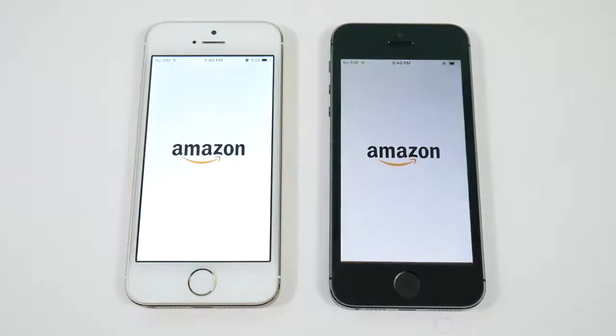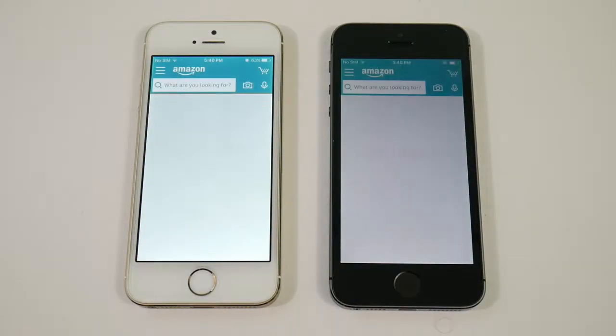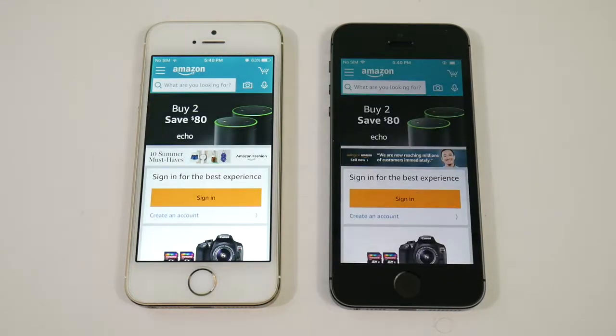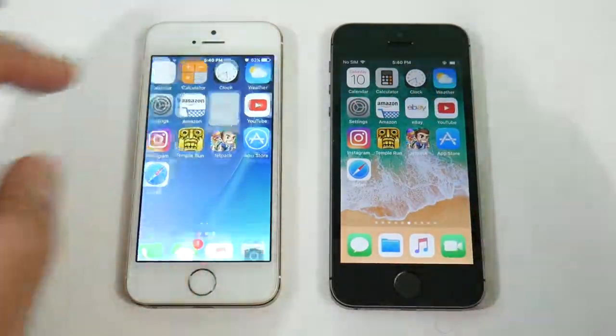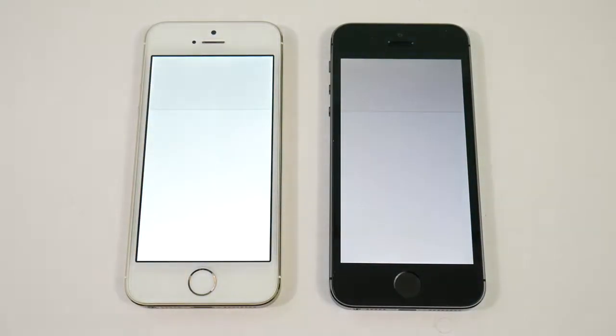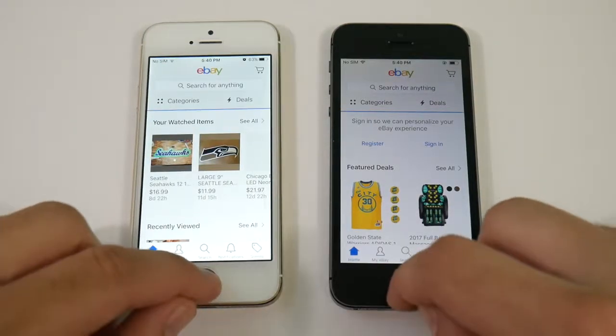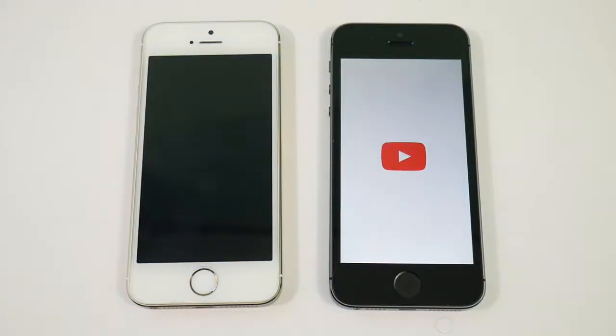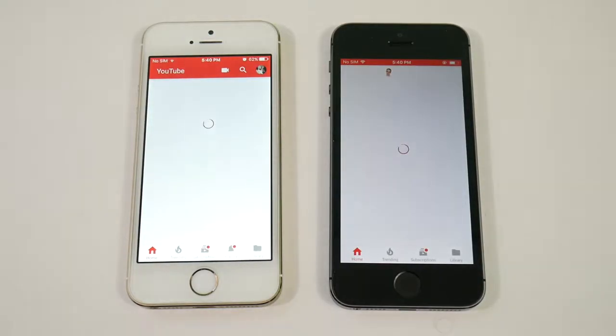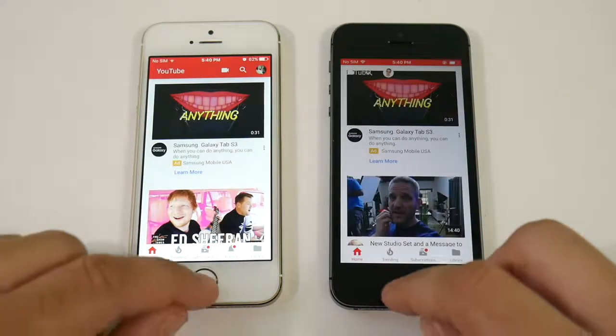Going into Amazon, you can see Amazon is also ready to go first on iOS 10.3.2. Look, which one is it going to be? Okay, it's 10.3.2 again. Let's go into eBay. And you can see eBay is ready to go first for the iPhone 10.3.2. So good stuff there, 5S 10.3.2. Let's go into YouTube on both of these guys. And YouTube looks to be first on iOS 10.3.2 again.